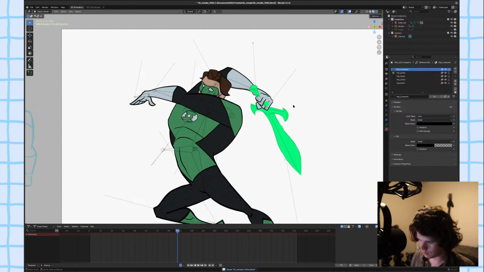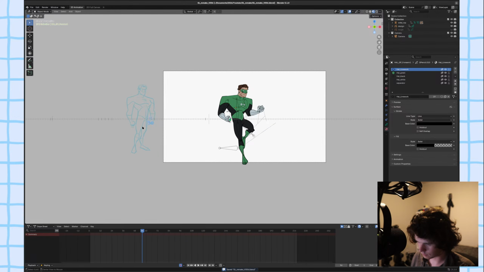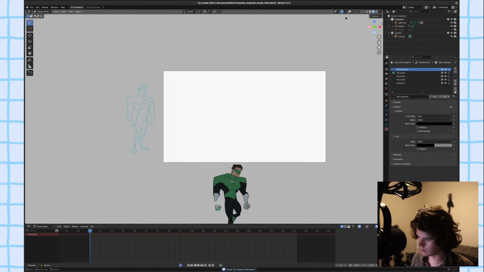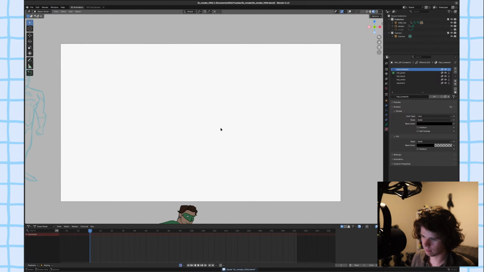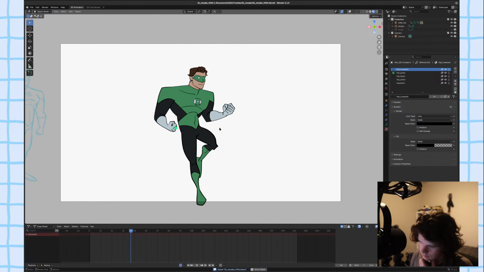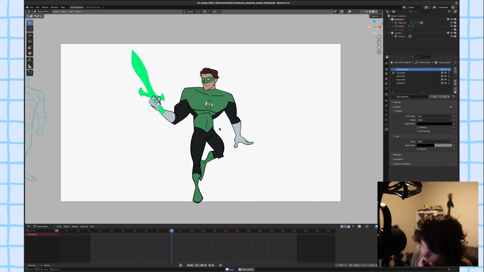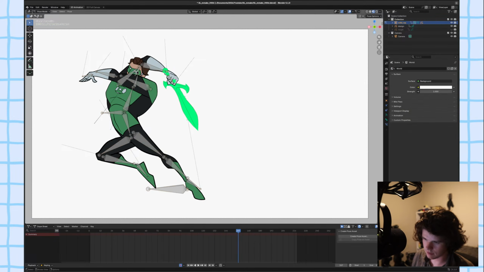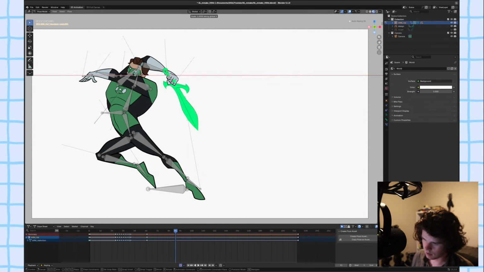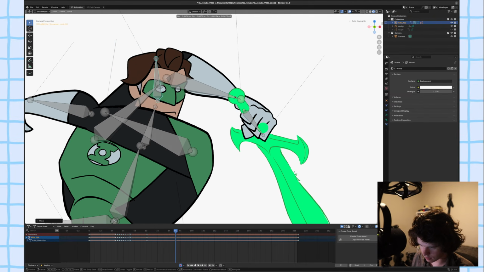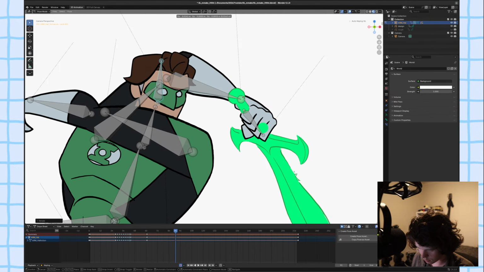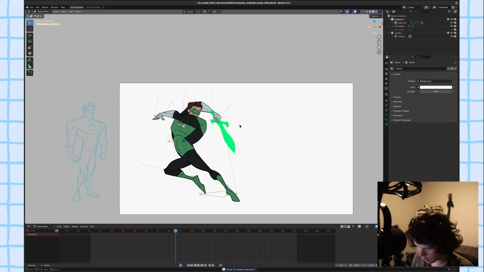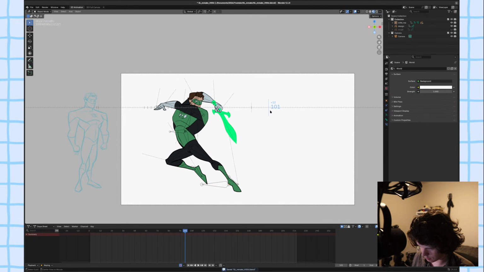All right. There we go. Let's have another look at what we've got so far. Now, I didn't have this in the roughs, but I wonder if this would look better with his head facing this way. Yeah, I think it does.